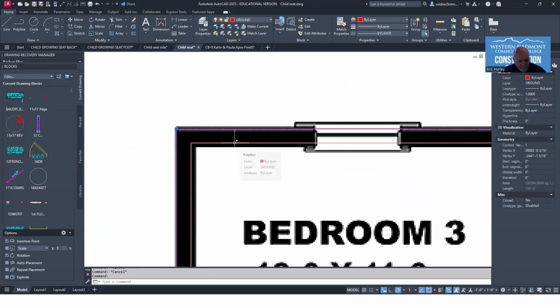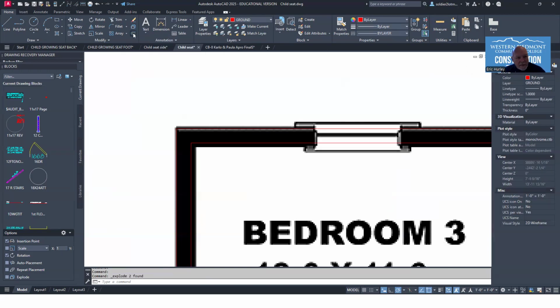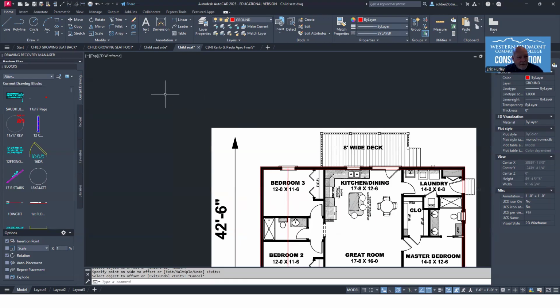So I'm going to highlight these two outside lines, and I'm going to explode them so that I can manipulate them a little bit better. So I'm going to go to offset, and I'm going to type in 6'2", and I'm going to grab this line here and pull it over to the side.